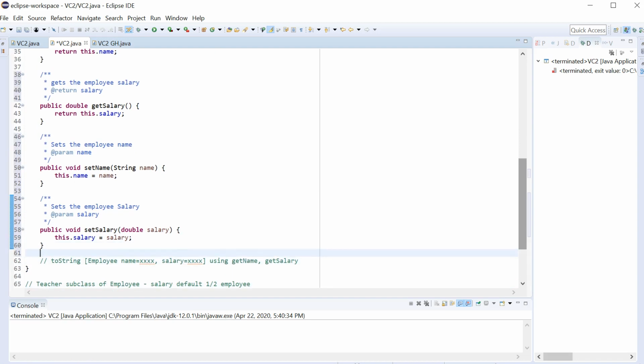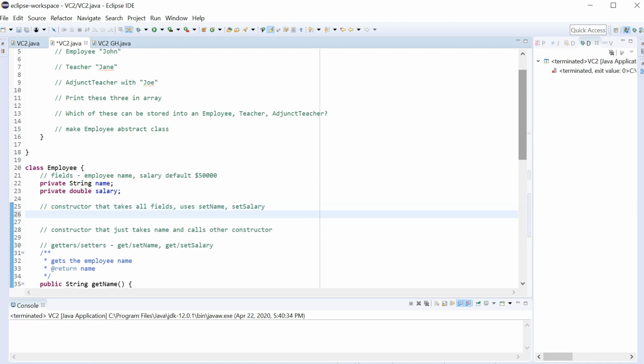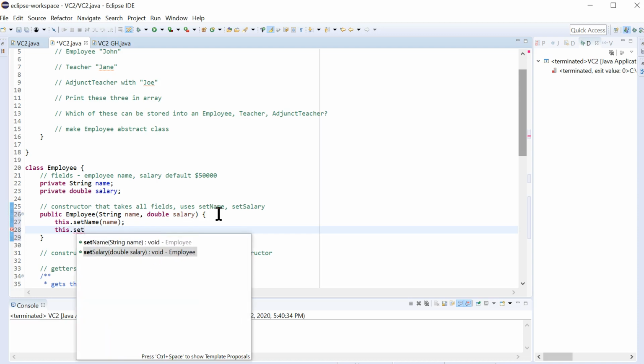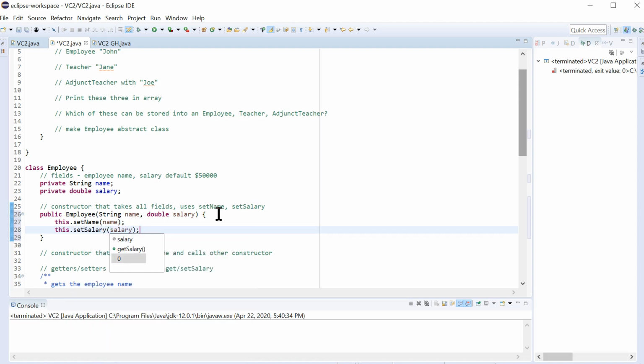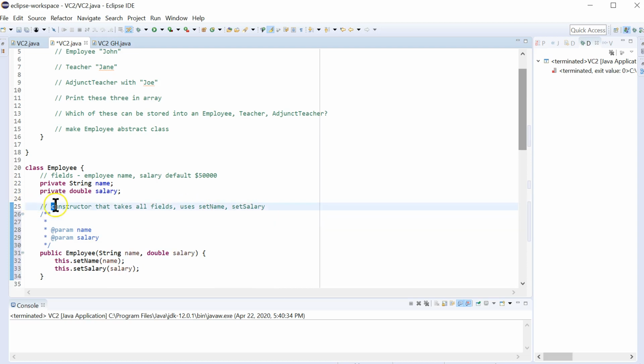Okay, we've got that. Now let's go back to the constructors. We've got getters and setters. So we want a constructor that takes all fields. So we know that to make it a constructor, we are not going to have a return type. Instead, it's named the same thing as the class. And we're going to take these two fields here, String name and double salary. And now that I've got my setters, I can call this.setName and this.setSalary, and we're done. And let me just make a javadoc and paste that line in.